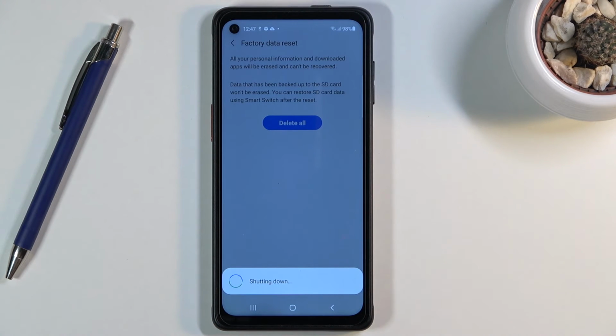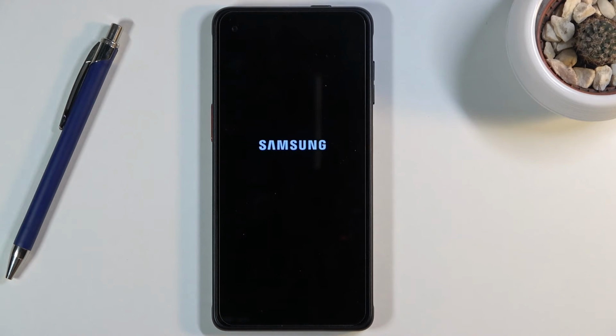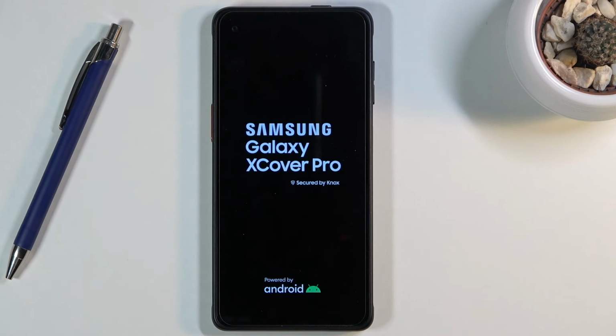So this unfortunately will take a couple of minutes. It is a factory data reset after all. So once it's finished, we should be back in the setup screen, but at that point the device will be fully unlocked so we can set it up however we like. Now, without further ado, I'm just going to let it run and come back once it's finished.